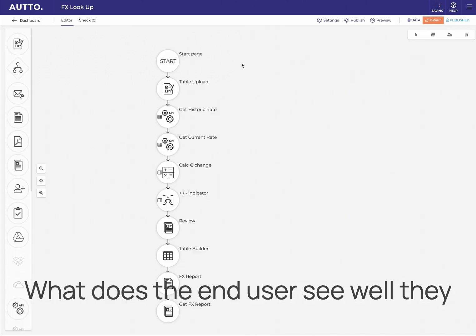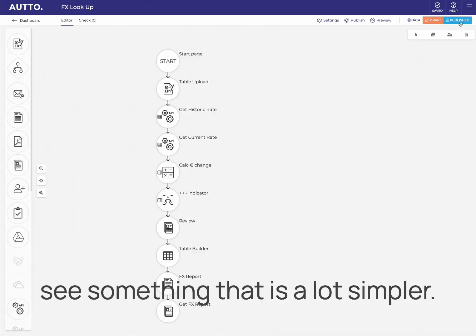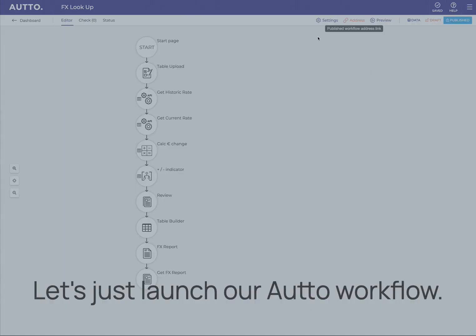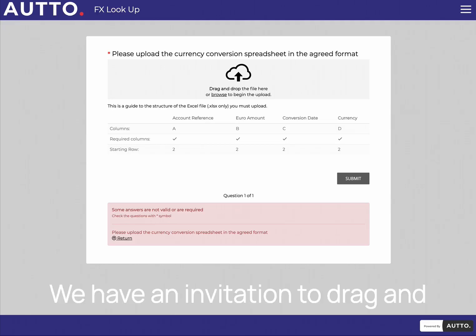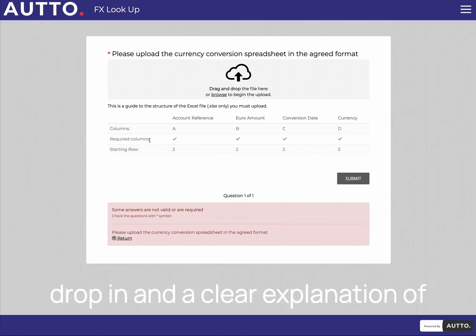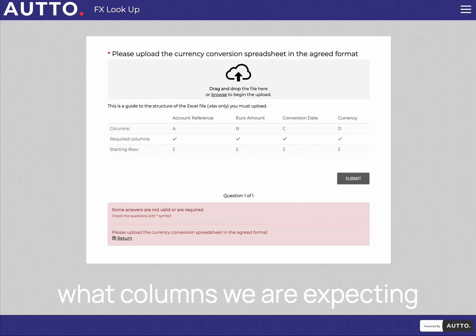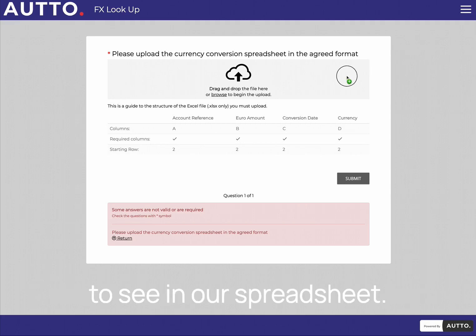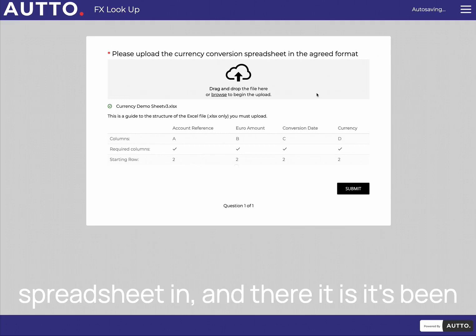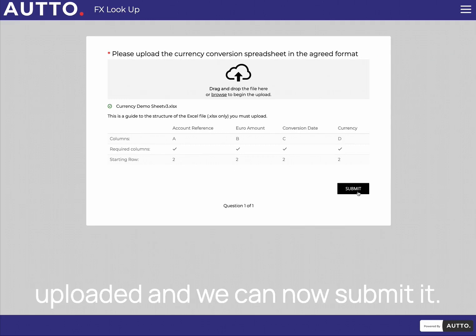What does the end user see? Well, they see something that is a lot simpler. So let's just launch our Autto workflow. We have an invitation to drag and drop in and a clear explanation of what columns we are expecting to see in our spreadsheet. We're going to drag and drop that spreadsheet in, and there it is. It's been uploaded and we can now submit it.